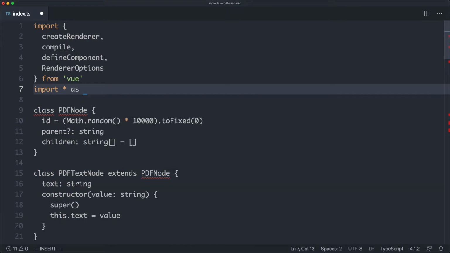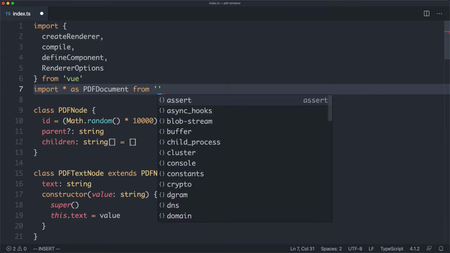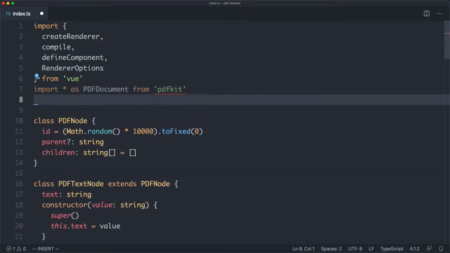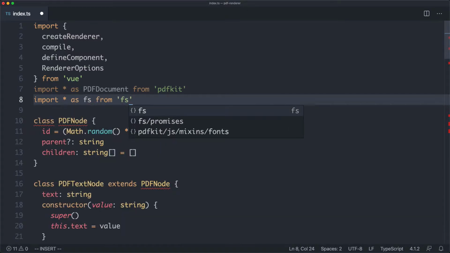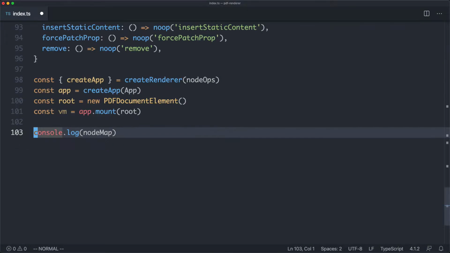So I'm going to say import all as PDF document. It's going to be the default export from PDFKit. And we're also going to have to grab one more. That's just going to be FS, because we need some way to be able to write to the file system. So we're going to say import all as FS from FS. Let's go ahead and set this one up.